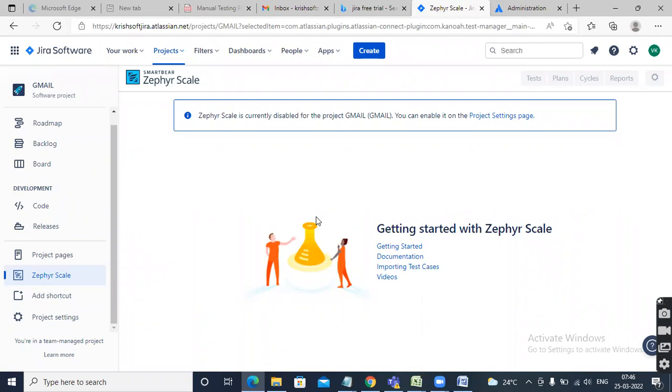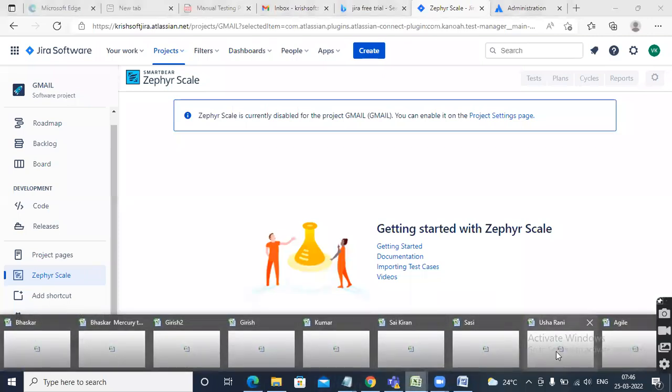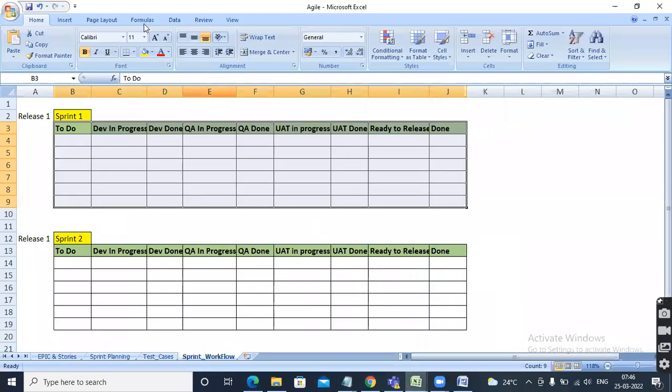Even in interviews, they will ask you how to create a bug, how to create a test case, how you will execute the test cases, how the sprint life cycle works, and when you will move from to do to in progress to done. In real time, I showed you yesterday. You remember the sprint workflow, guys? This is the sprint workflow.